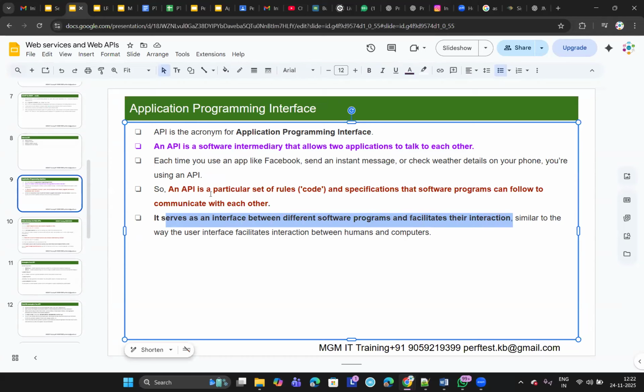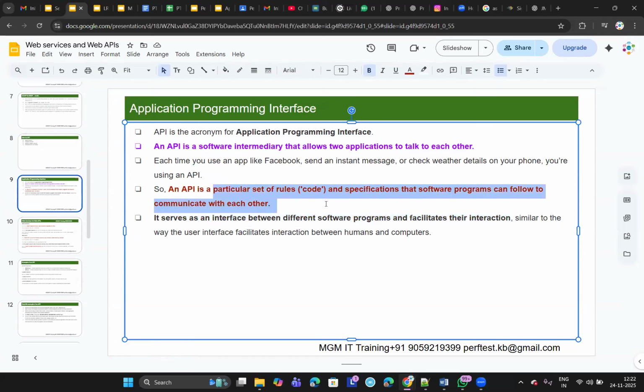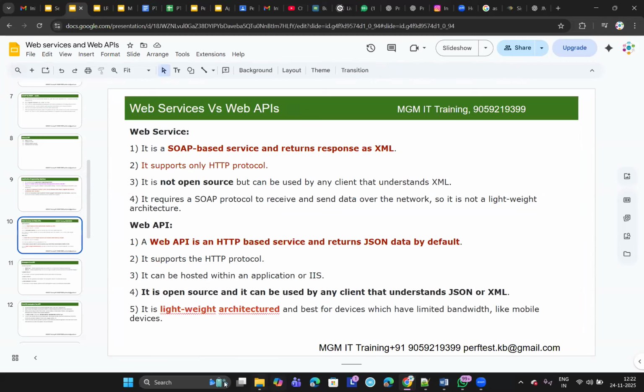It is a particular set of rules for communication that the software programs can follow to communicate with each other. This is also one type of web service. So a web service contains some rules for data communication, data transfer, right? API is one of the latest technologies, and it is very prominent now.